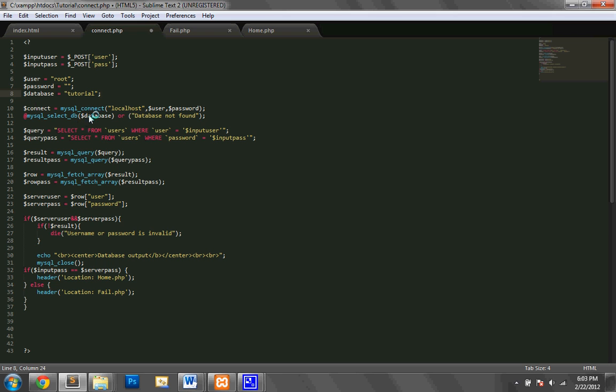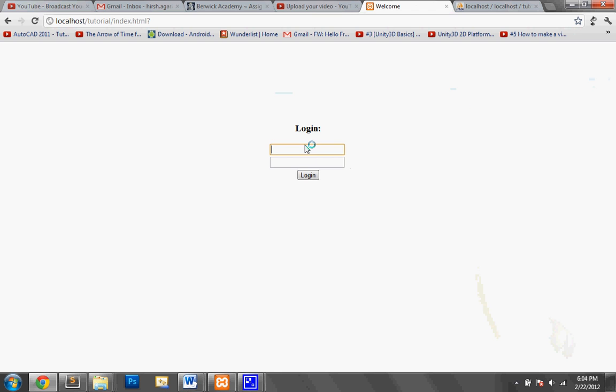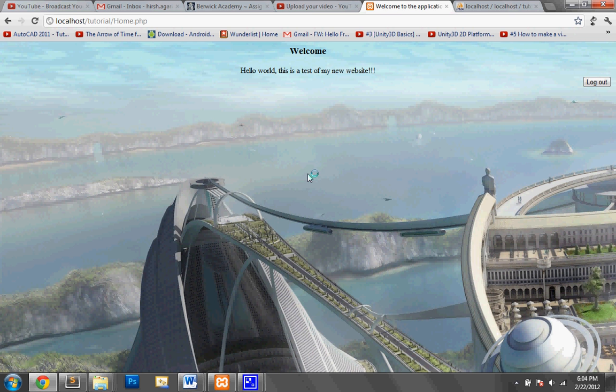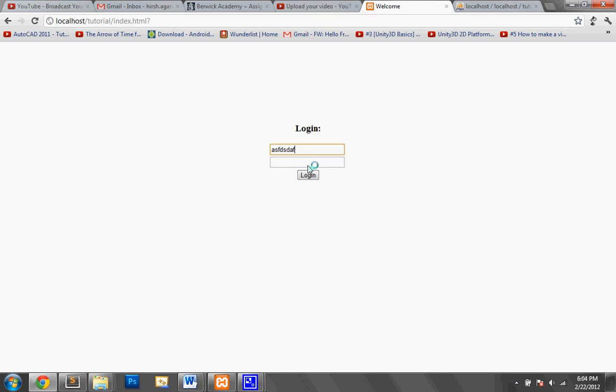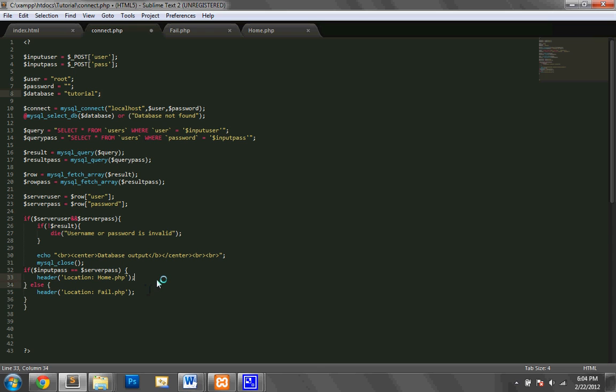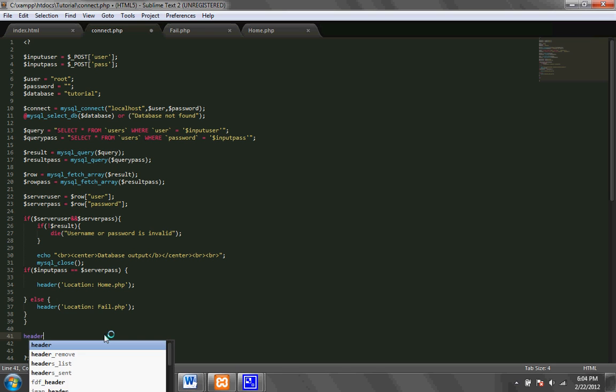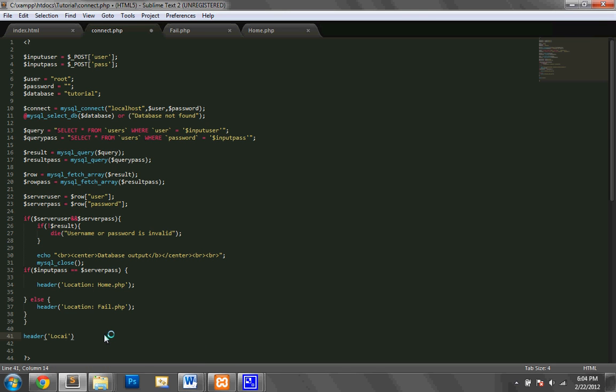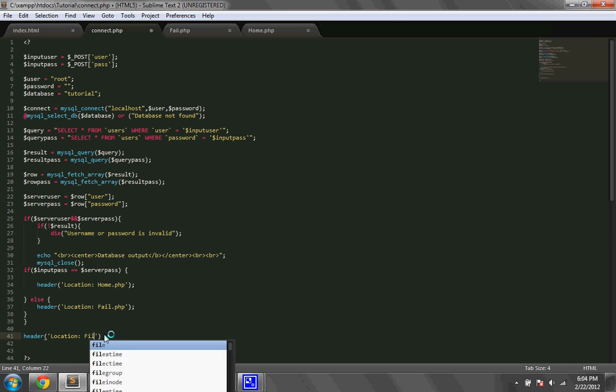So when you type in Hirsh123 or whatever you did, it works, and otherwise it'll bring you just to this. And actually, oh, okay, so what else we need to do is, assuming neither of them are correct, we just need to put in another header here that goes to location fail.php. Okay. Oh my. Semicolon. Okay. That took me long enough.